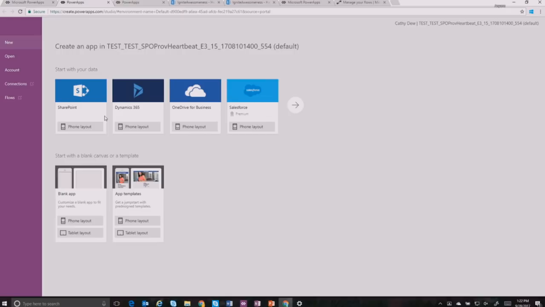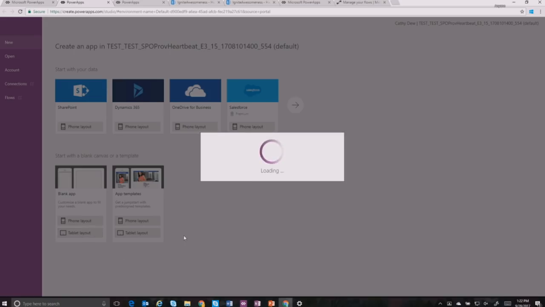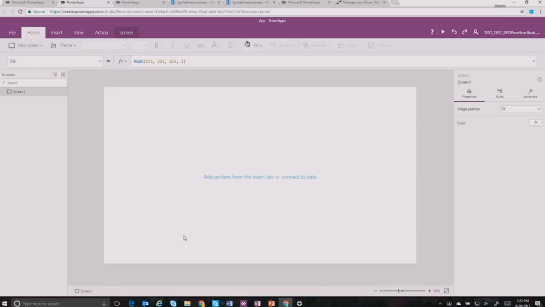Or I could create a blank app, with either a phone layout or a tablet layout. And then I can also utilize a number of app templates that are there. The app templates are there to give you an idea of some of the possibilities and some of the designs that are available. So we'll start by creating a blank tablet layout app, which is what we're going to build now, because my techs actually go out with iPads, and we need them to go out and build this.